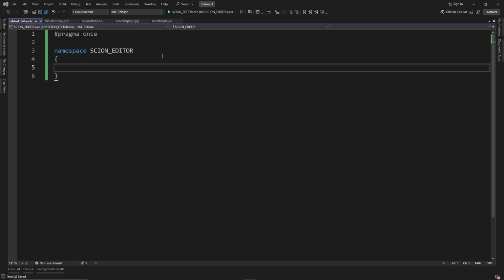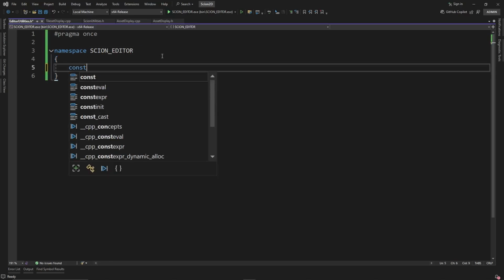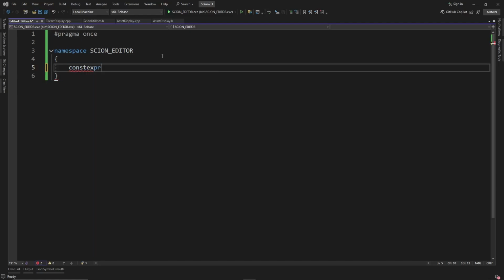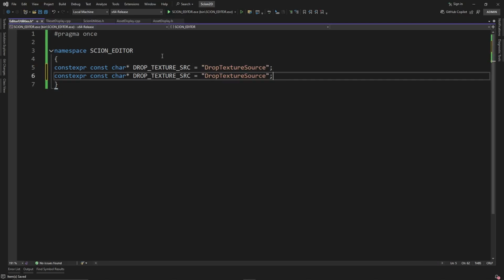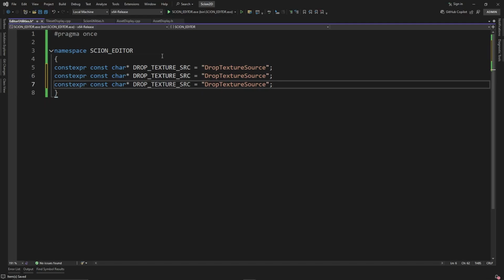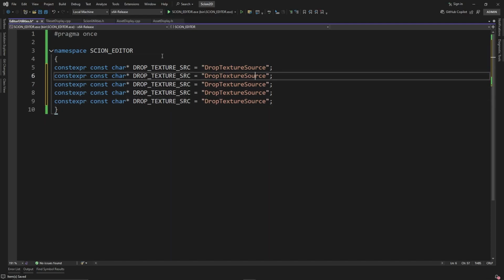Now let's add some constexpr values. So we can say constexpr const char pointer drop texture source, and that's just going to be drop texture source. Cool. Let's make a few of these. So font, sound, music, scene. Change it.